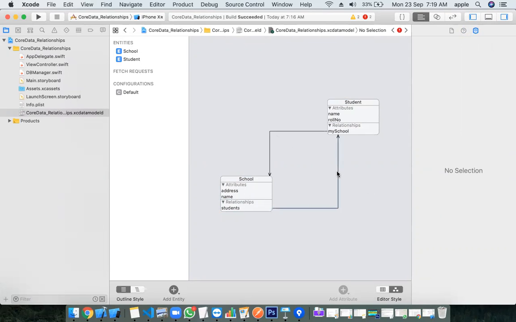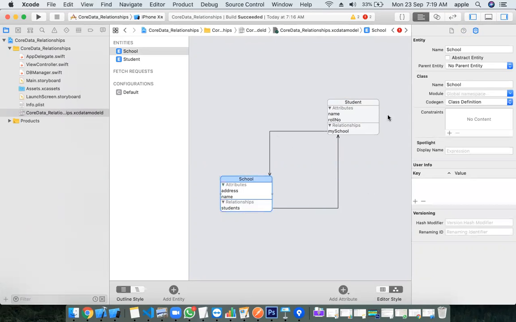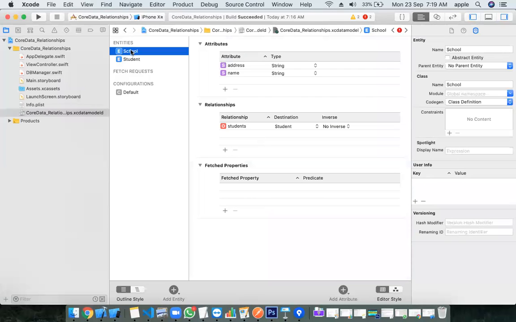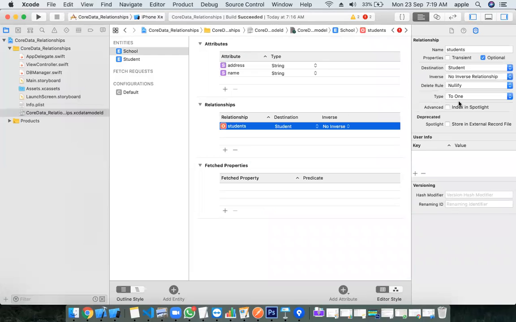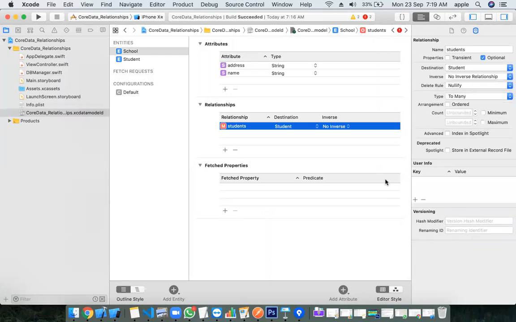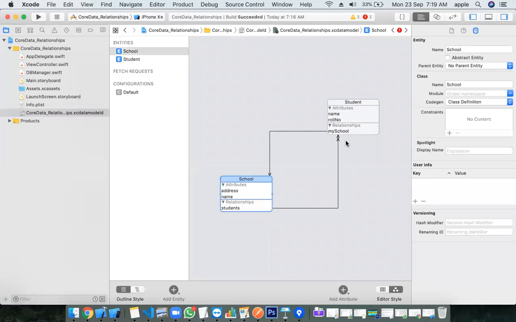I don't see that. Why? Okay. Go here. From the school, students relationship. Here it is one to one. Make it one to many. And see, there are two arrows.